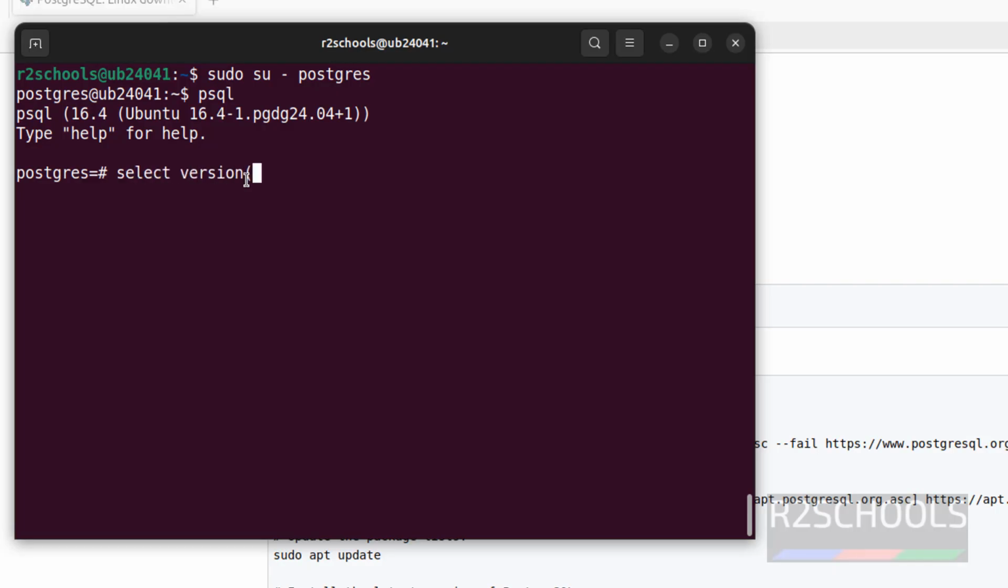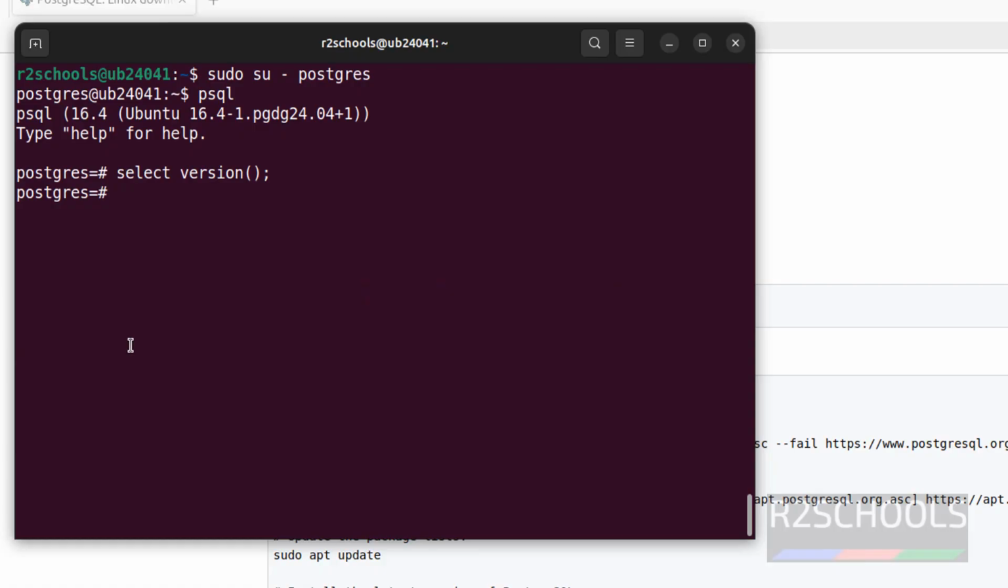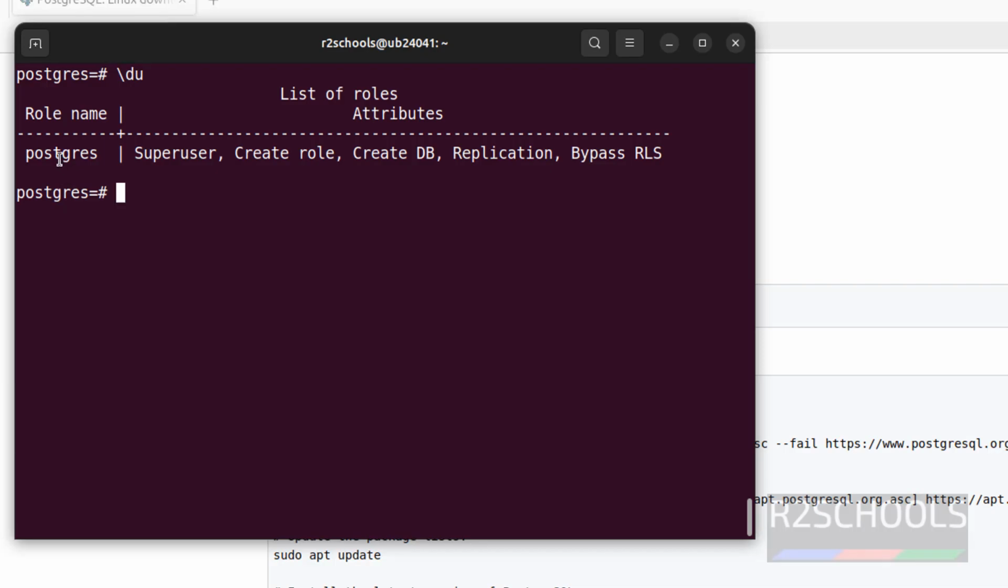Select version(); See, we have installed PostgreSQL 16.4. Q to quit from this output. Ctrl L to clear the screen. Now verify the list of the users. \du. See, we have only one user, that is postgres, which has all privileges. Superuser means it has all privileges.